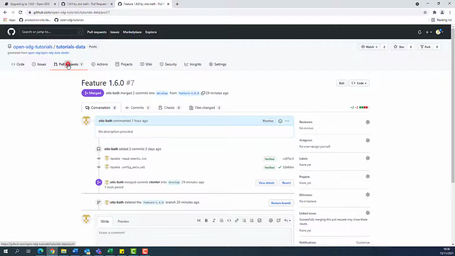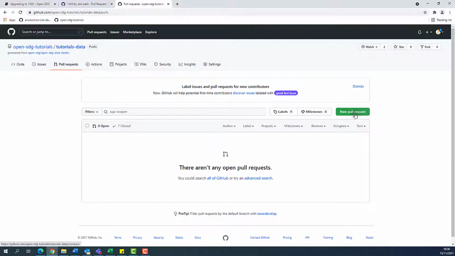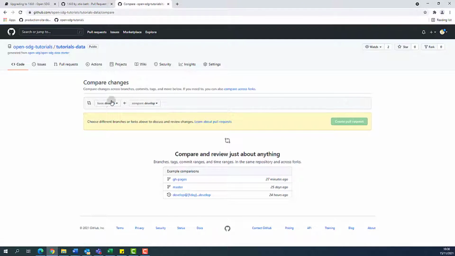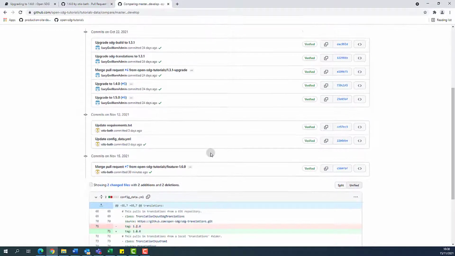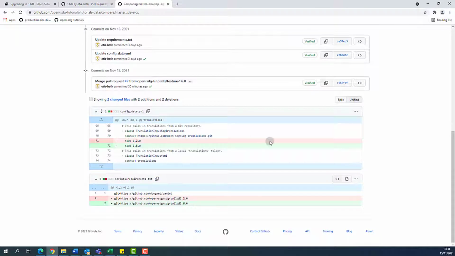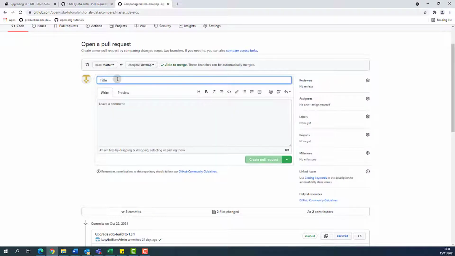Navigate back to your data repository. We're now going to deploy to the production environment by going on Pull Requests, New Pull Requests, and this time setting the base as the master branch with the changes coming from the development branch. Check here that the changes are as you expected, and assuming that they are, you can then click Create Pull Request to merge to the production site.